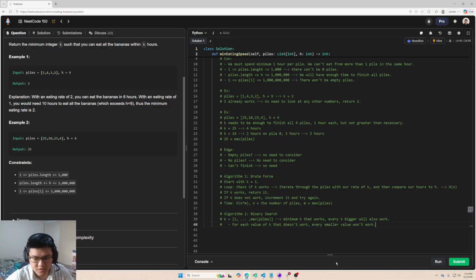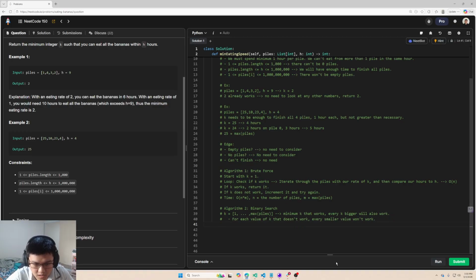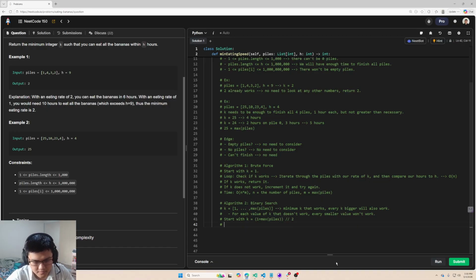We don't gain anything from choosing a smaller number of bananas, so if we know that one value of k does not work, we can safely disregard every smaller value. So how can we use binary search for this problem? Let's start with k equals, let's say, 1 plus maximum piles, divided by 2. Oh, and of course, before we can even start with that, we would need to keep track of a left and right boundary.